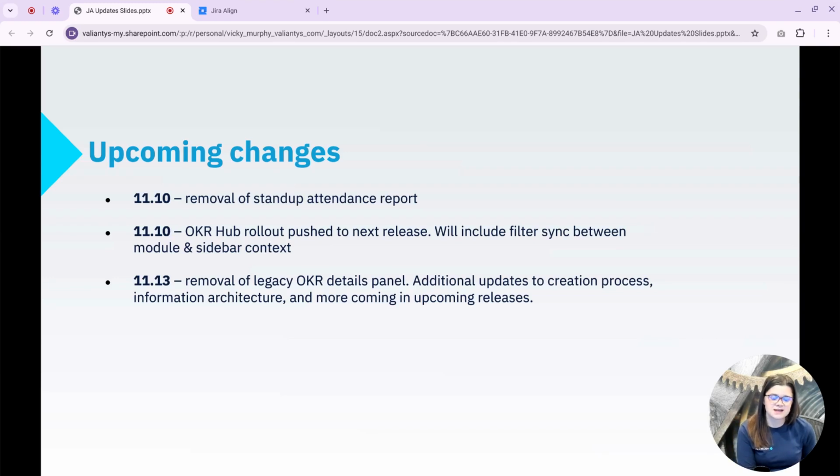Also scheduled for 11.10 now, the OKR Hub rollout. So the OKR Hub has been enabled for a long time, and it is set to replace the objective tree module. It just gives us a more modern look and feel, but it doesn't have any impact to our actual objective work items. This release has been pushed to 11.10 so that it includes the filter sync between the module and the side context bar, so the team and the time box that you have selected is appropriately applied.